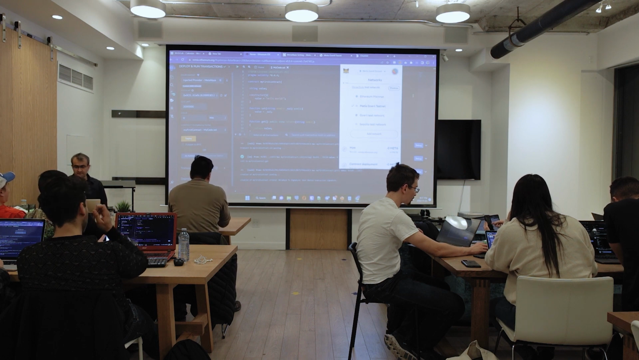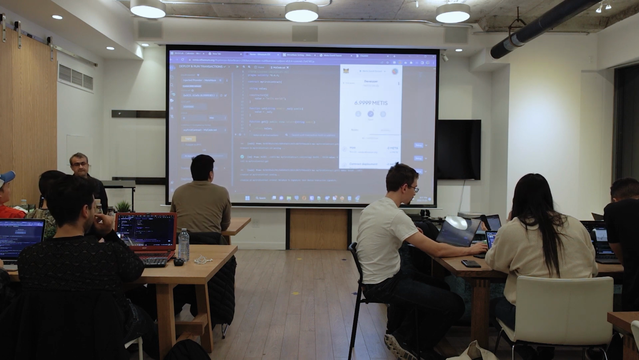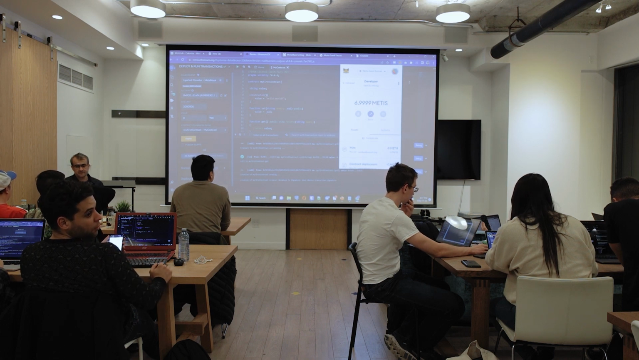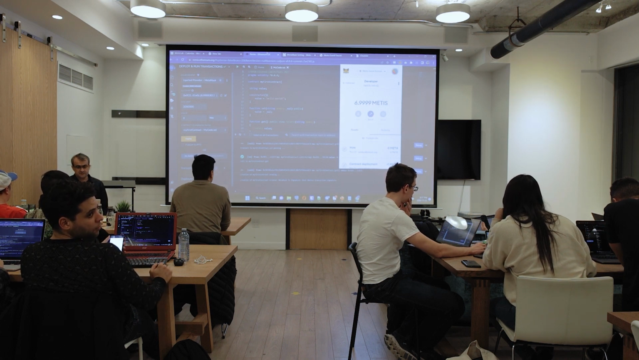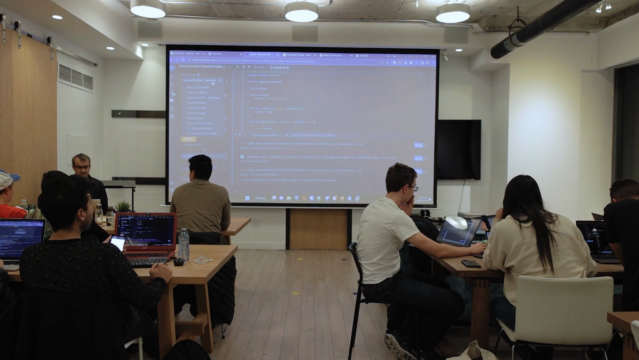I don't know why, but it doesn't allow me to change the environment. I don't know if anyone has had that. I click on injected provider, but it doesn't allow me to have this. Injected provider, yeah, like a MetaMask issue. I choose that one, and I'll come to you.